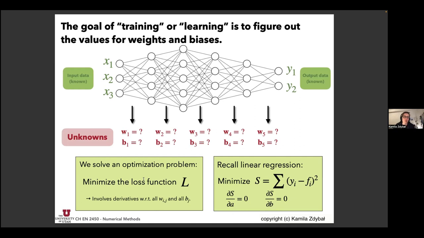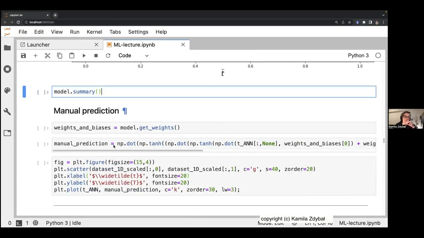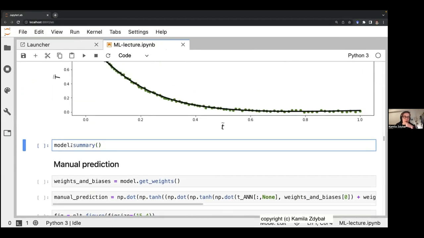Now for the neural network, we're also going to involve derivatives, but there are going to be many of them in general, because we need to write derivatives for all of these weights from all of these layers and for all of those biases, again, from all of these layers. So it becomes a really big optimization problem. There are a lot of coefficients that we have to optimize simultaneously. Now, the interesting thing is, there's this function model.summary, which we're going to call now.